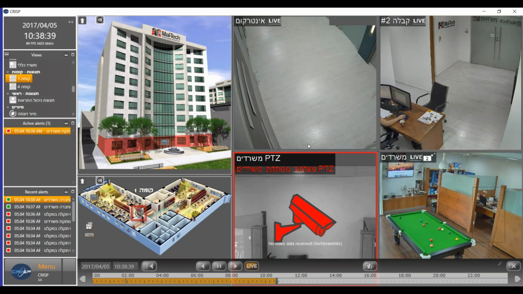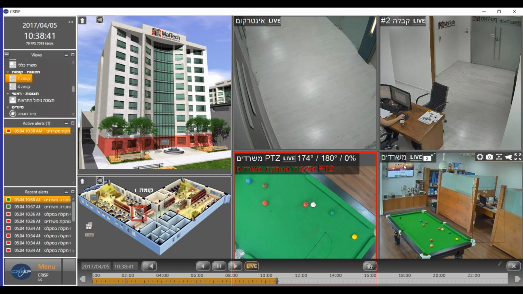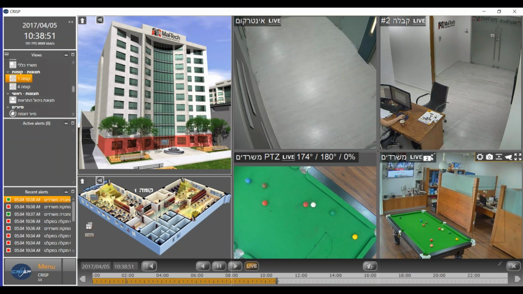We have a few cameras, and as you can see here on the bottom right corner, we have this button that says 2. This means that we are working with the second stream of this camera. This is very good for us if we have a lot of cameras and limited bandwidth.